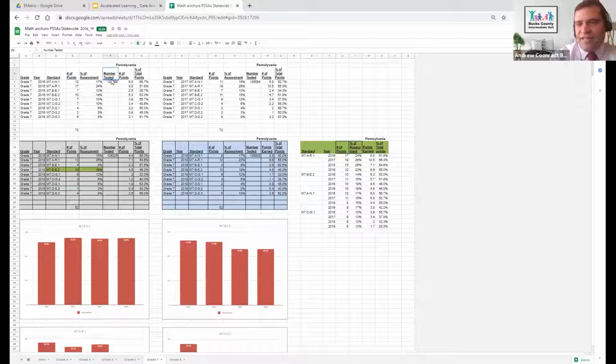Number tested, that was the number of students that took it in Pennsylvania. In this case, 124,000, almost 125,000 students. On average, this is the number of points overall that were earned by students in Pennsylvania. So of the 12 points that were available for M7AN1, Pennsylvania students earned 6.8 out of those 12 points, which was 56.7%.